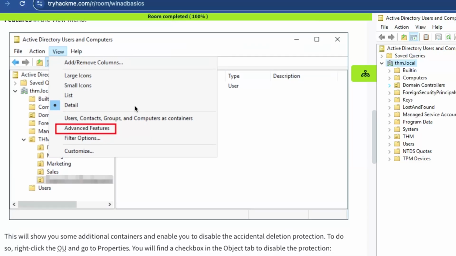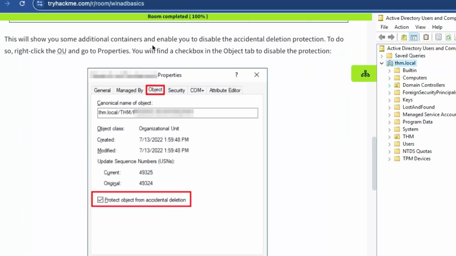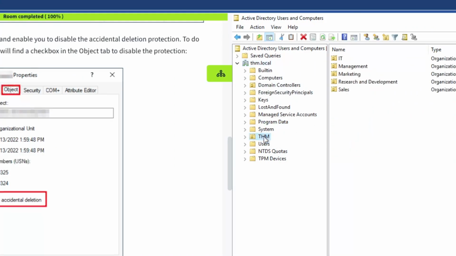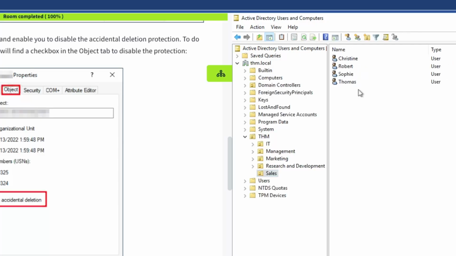Once I have advanced features open, it says there are going to be additional containers that enable you to disable accidental deletion. So to do this, right click on the OU and go to properties, and then you'll find a checkbox in the object tab to disable the protection. So I'm going to go to my THM, which was right here, and then click on sales, or where did I think I made it? In sales, right?